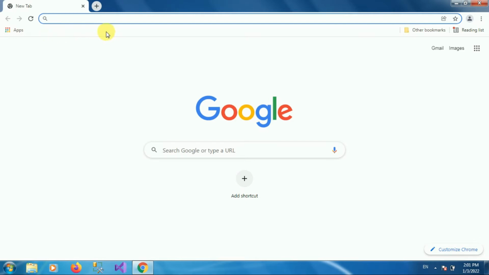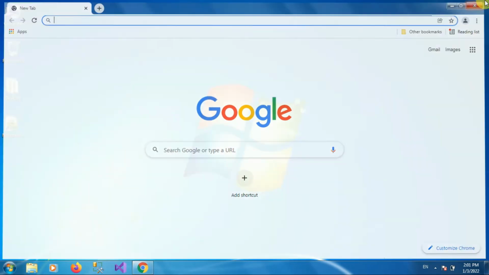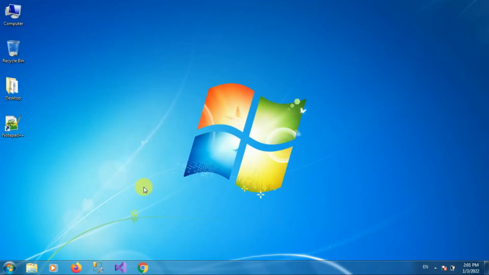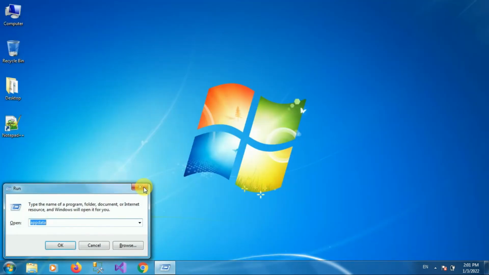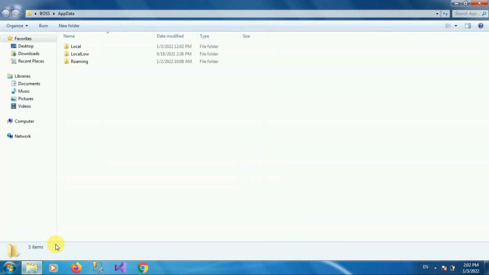Now I want to recover or restore these bookmarks in Google Chrome. So to recover and restore these bookmarks, close the browser. Now press Windows R. Once you press Windows R, it will open a run command. Now type the command appdata, and click on OK.